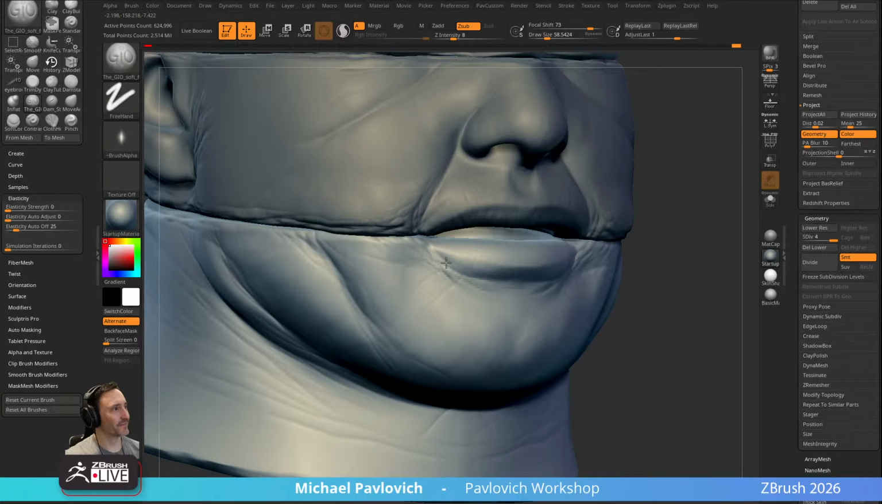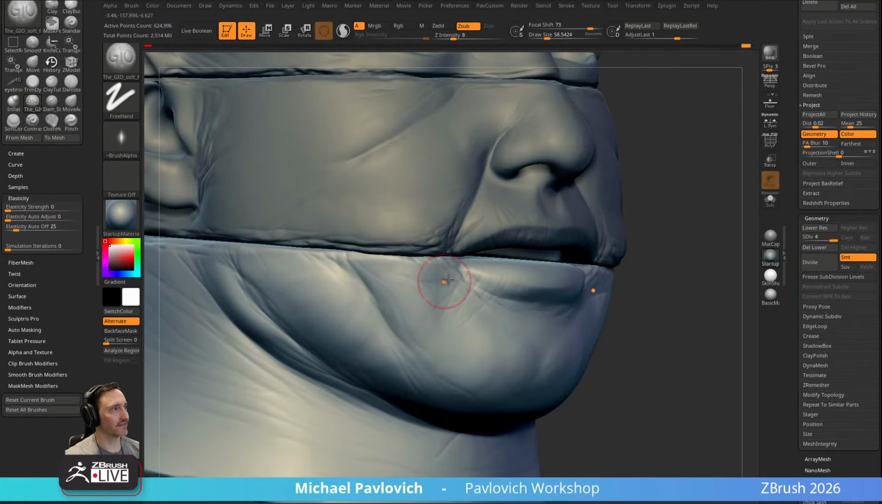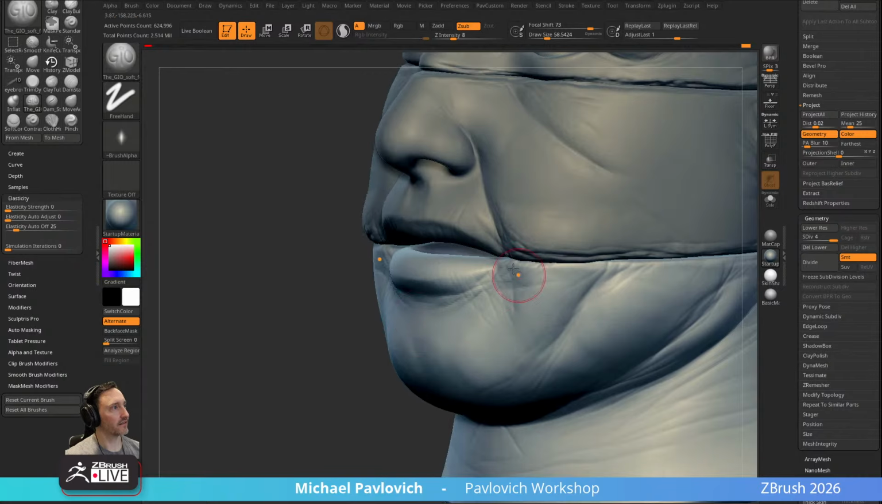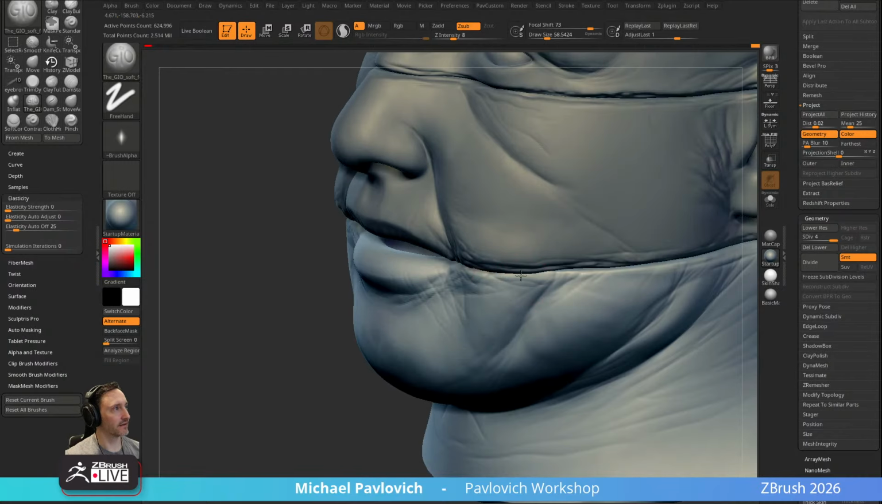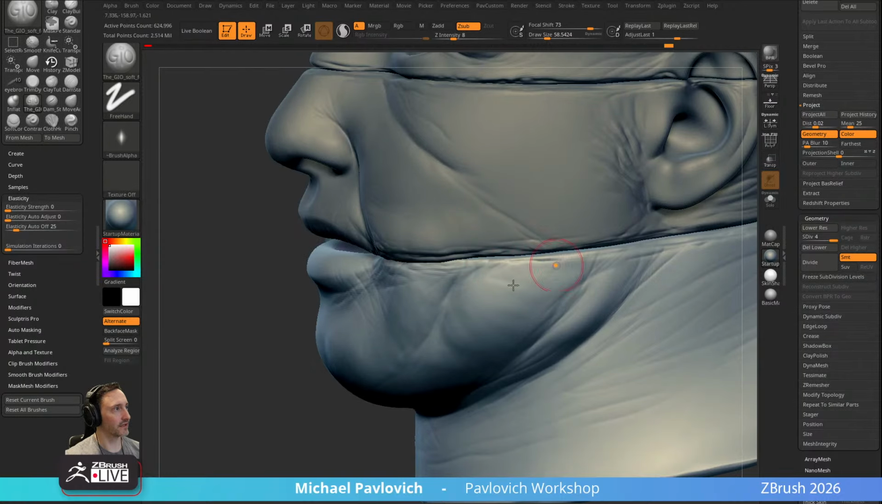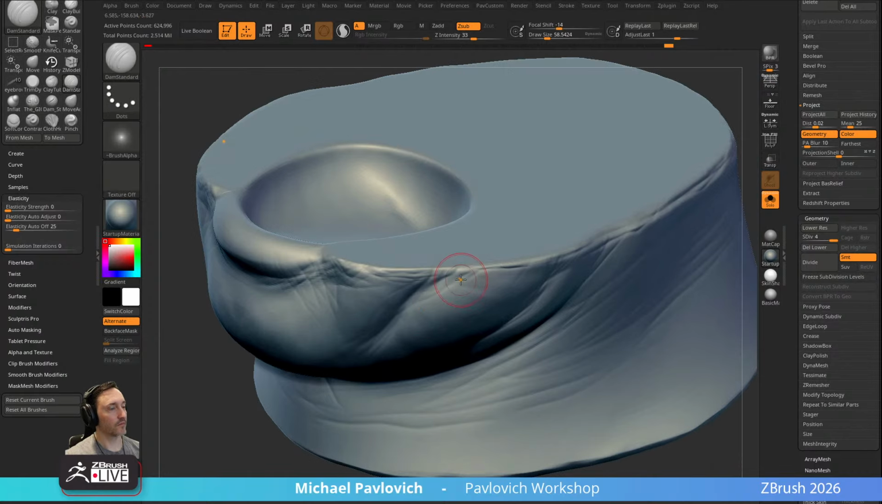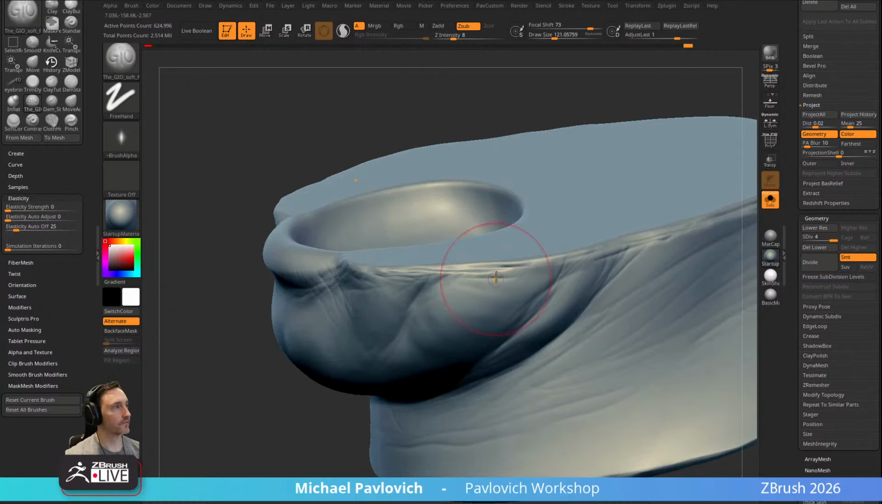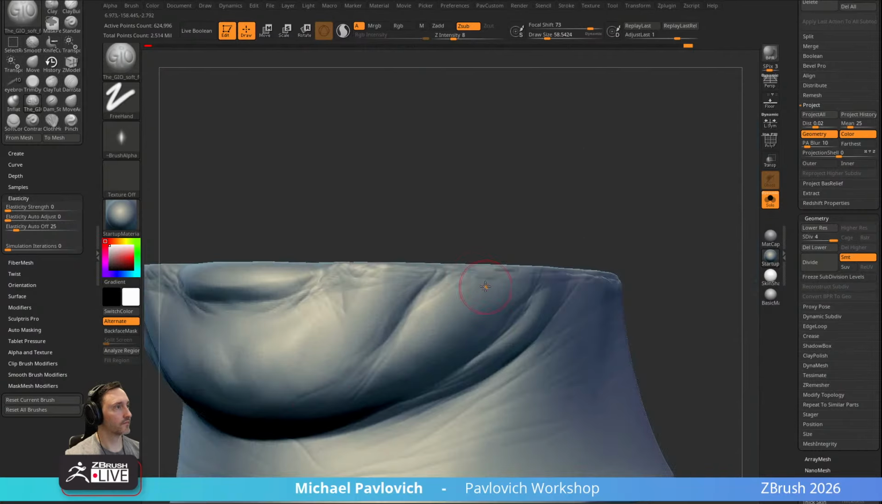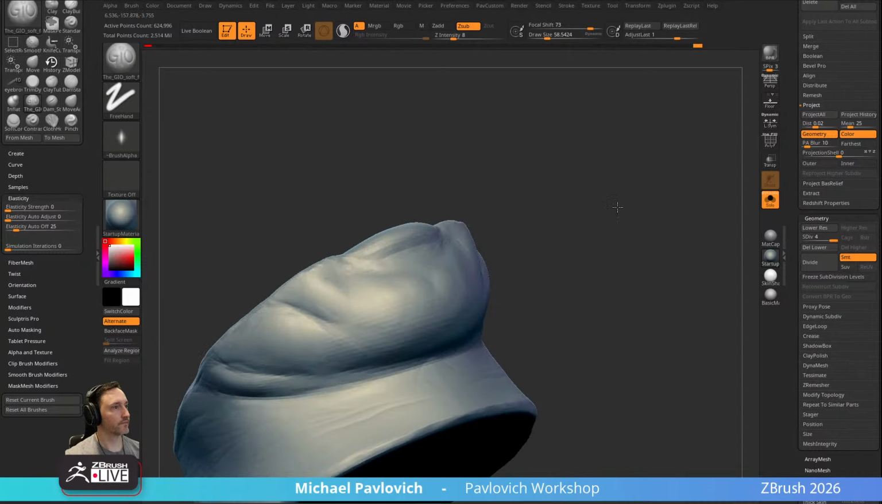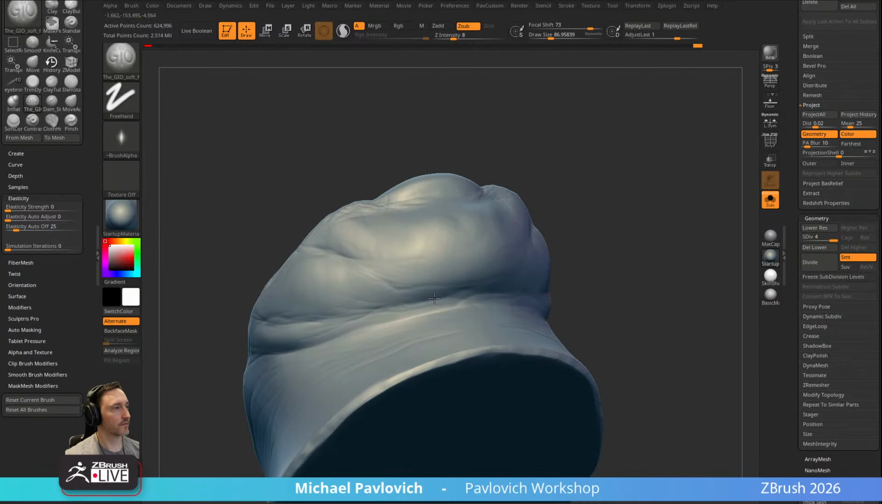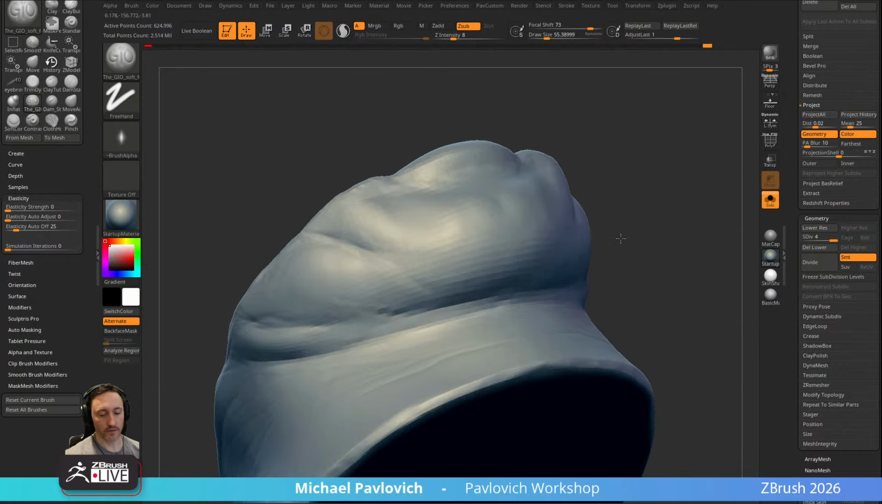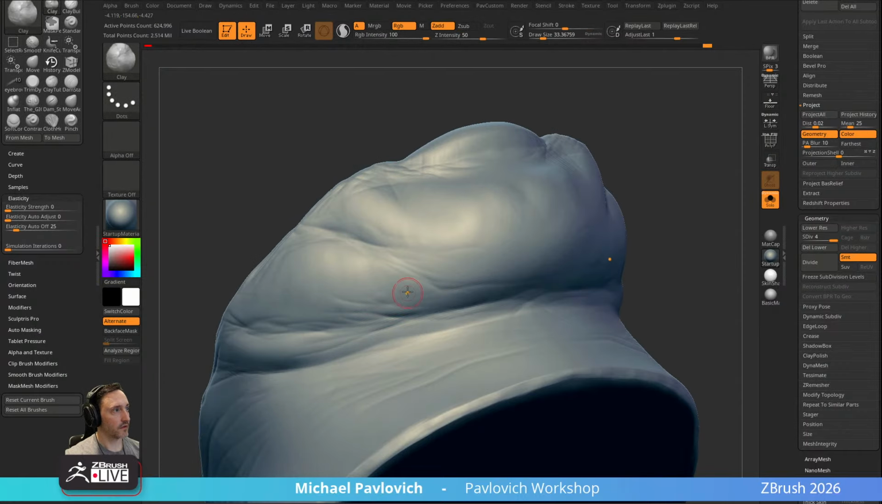Okay, we'll dig this in a little bit. And we'll radiate these lines out from the corners of the mouth, and then those will play back in with the dividing line in here. So you can also use your clay brush to knock down a corner as well. You want it to be a little harsher than your trim dynamic. Then, let's see, a little clay brush.